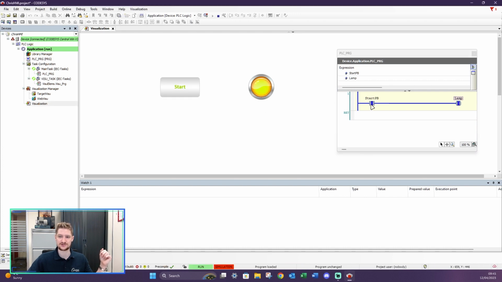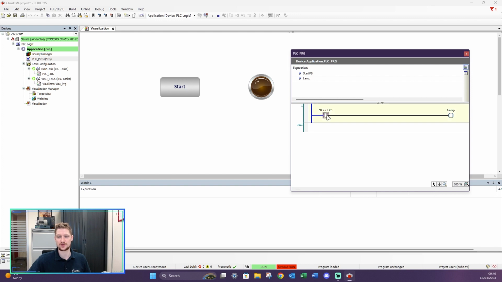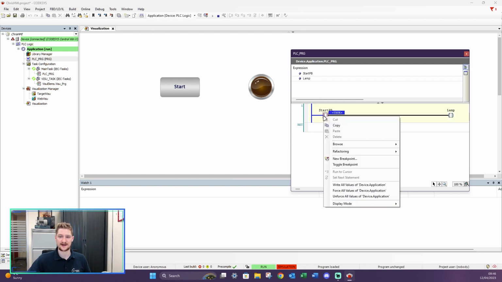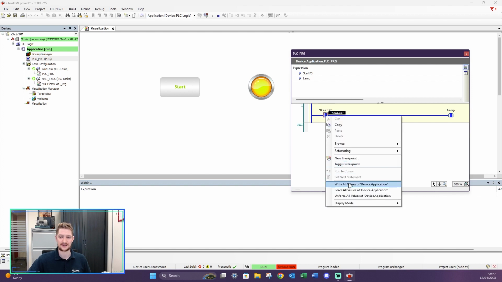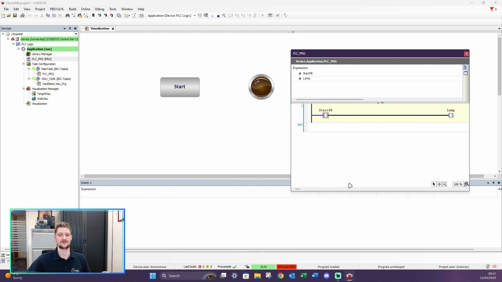Press the start once. There's the lamp on. There's the start push button on, and there's our lamp on. Turn that again, and it switches it off. What I can then do is double click the start PB, and it should pop up with true. I can then right click and write all values, and there we go. There's my start PB on, lamp is on, and there's my lamp. And then if I double click that and switch it to false, right click and write all values, there we go. So I can actually activate it from the program and test things out.